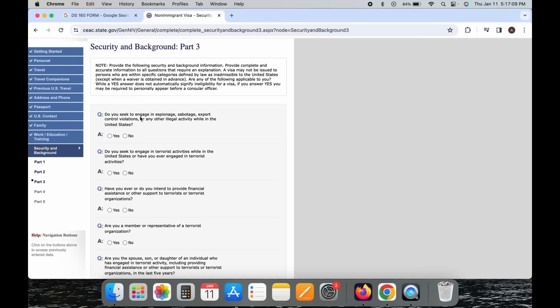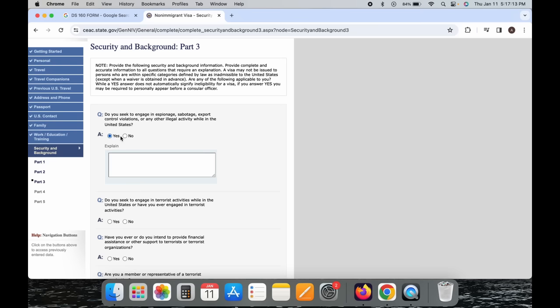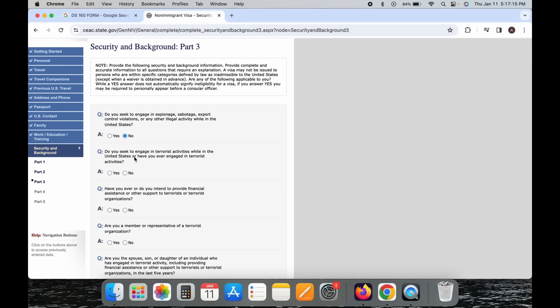Do you seek to engage in espionage, sabotage, export control? If it is yes, you have to explain it. No. Do you seek to engage in terrorist activities? Yes or no.